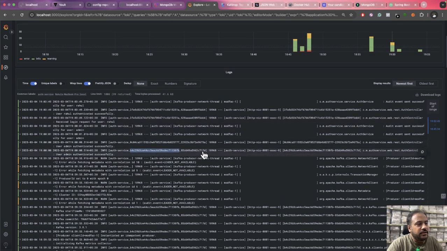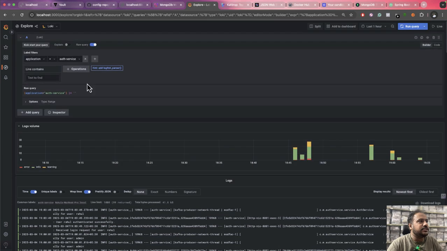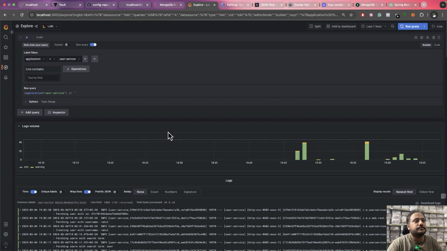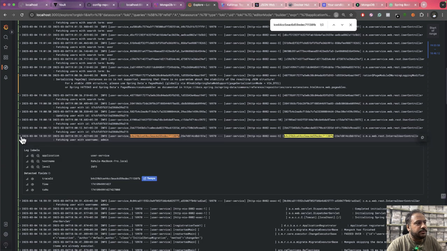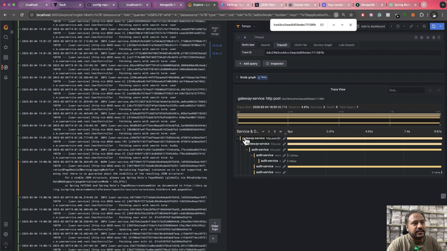So let's find this trace ID in user service. Here we can find it, and the trace ID is matching, the span ID is different, which is how tracing should work. And I can trace that it started in gateway service, then went to auth, and completely we can trace this whole request. So this is how it worked out.